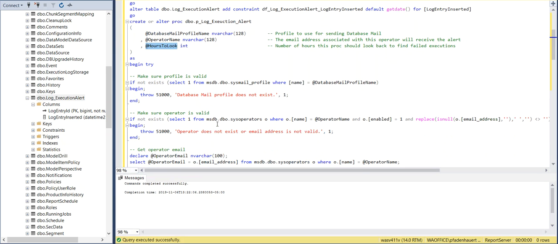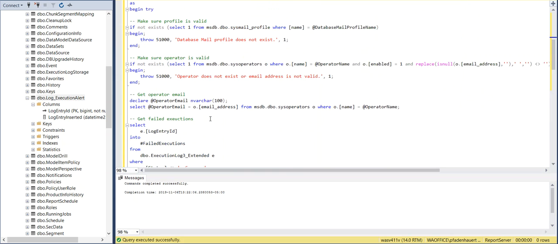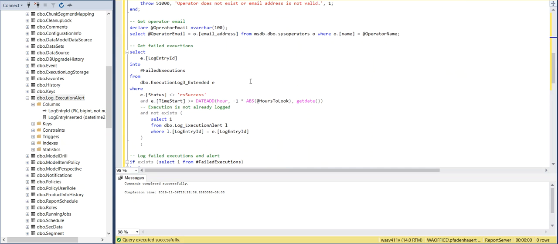The procedure will do a little bit of checking to make sure that the profile you specify is valid, and make sure the operator you specify is valid. Then we're going to look in this new view that we created with that new key value, and it's going to look for anything where the status of the execution is not success within the time frame that we specify. And this is the important clause here. It's going to exclude anything that's already been logged, so that way we only get notified one time.